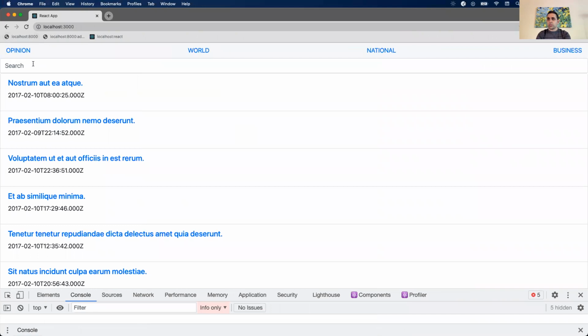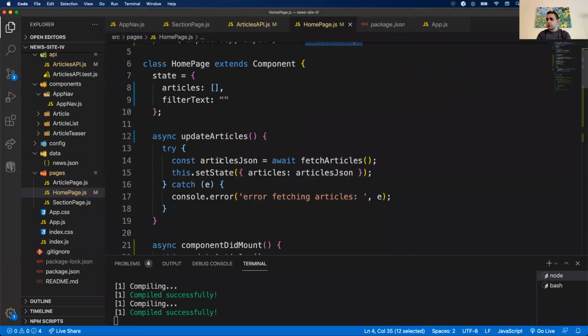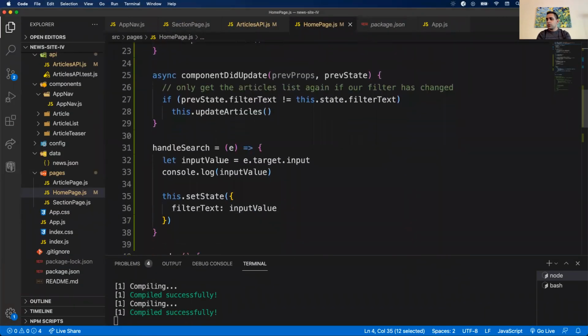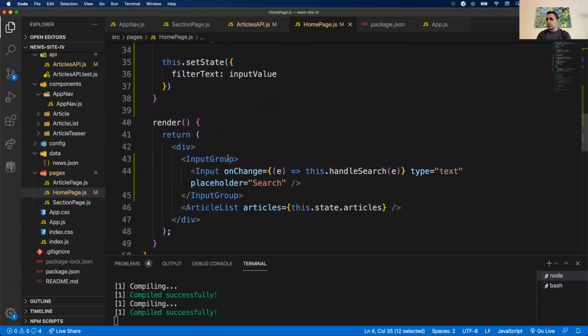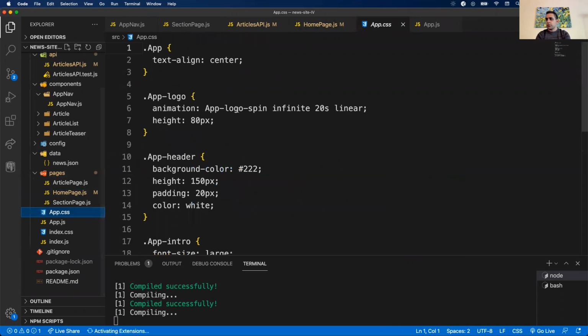All right, refresh. All right, so notice we have a search bar up here. And let's actually add some styling so we could see that a little better. So input group, let's add a class. Class name, call that search bar. And then I'm going to add styling into app.css. And hopefully that should take care of it.